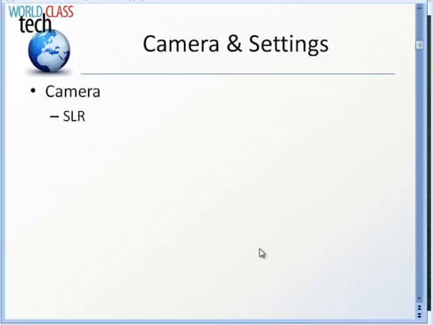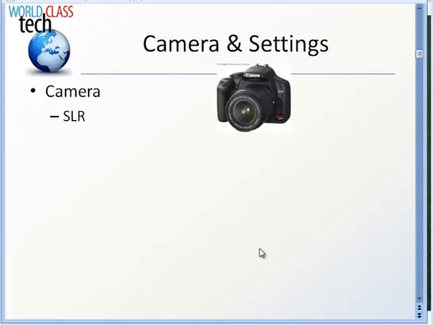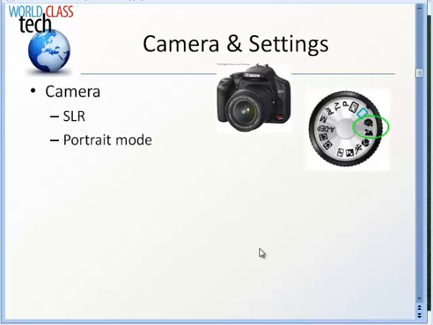I want to talk a little bit about, first of all, the camera you should choose to use and the settings of that camera. If possible, try to find an SLR camera, a single lens reflex camera, to use. The quality is better, get better pictures. However, a point and shoot camera, compact, will work as well. But if you're going to use either an SLR or a compact point and shoot, try to find out if it has a portrait mode on it.